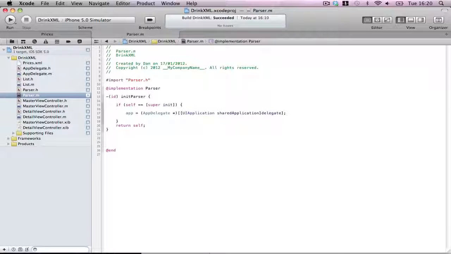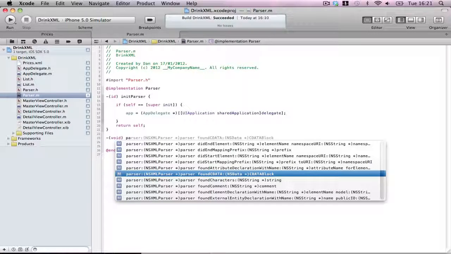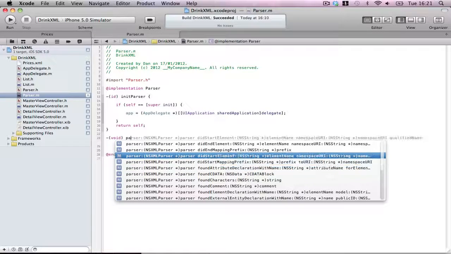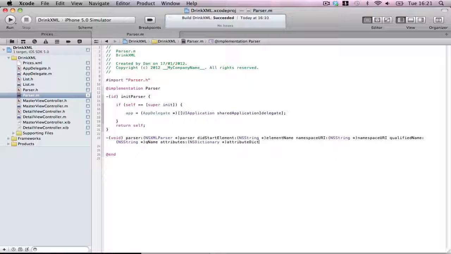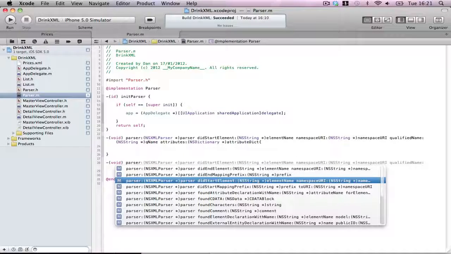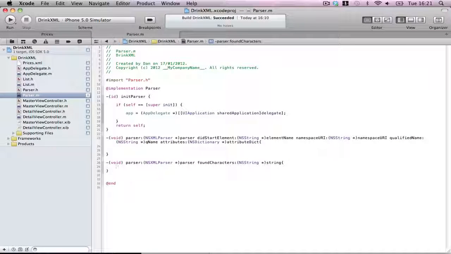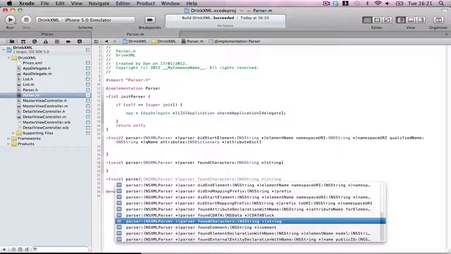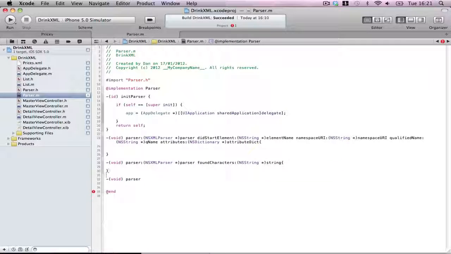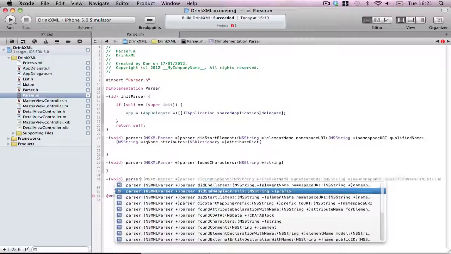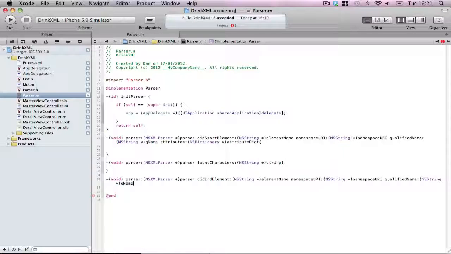Okay, so now for the big monster methods. Parser didStartElement, where are you? didStartElement, qualifiedName. That is the one. Okay, as you can see, this is quite a big method. It's not the only one we need. We need two more. Parser foundCharacters. This is quite a small one. And then parser, oops, sorry, not void. Parser didEndElement, qualifiedName, qName. Perfect.